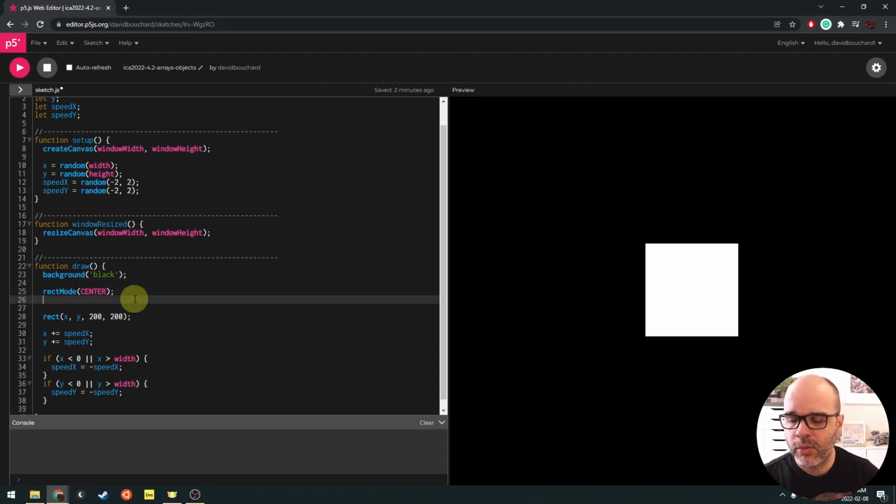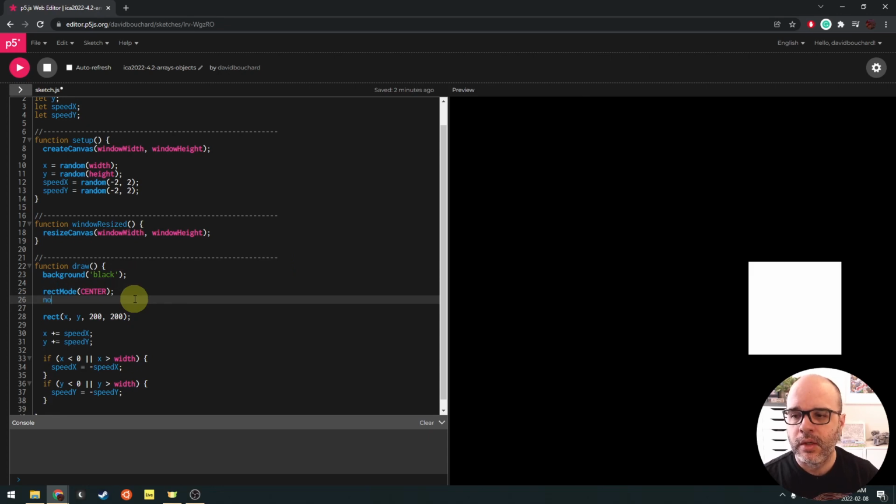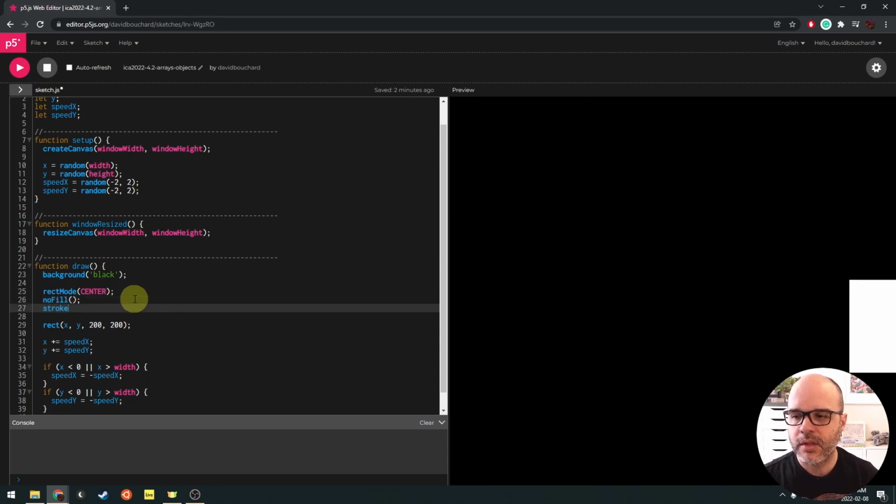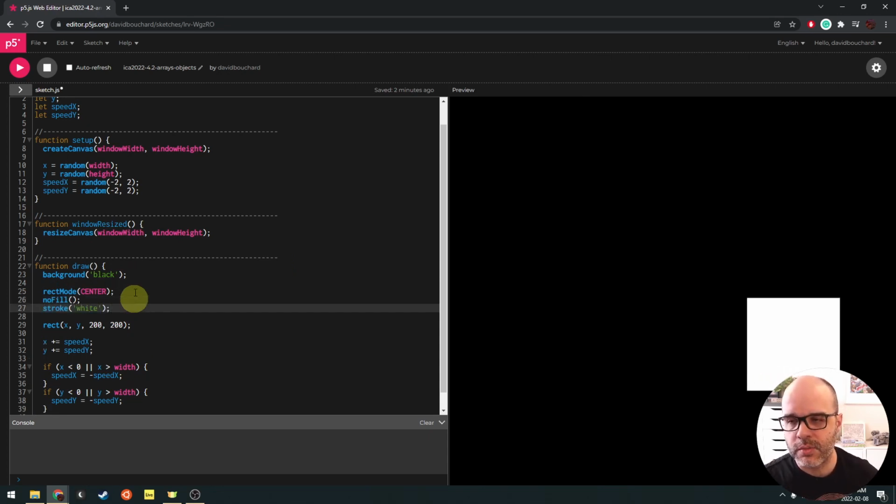And let's do a couple more tweaks as well. I'm going to turn off the fill, set a white stroke just for fun, just mixing it up here a little bit.